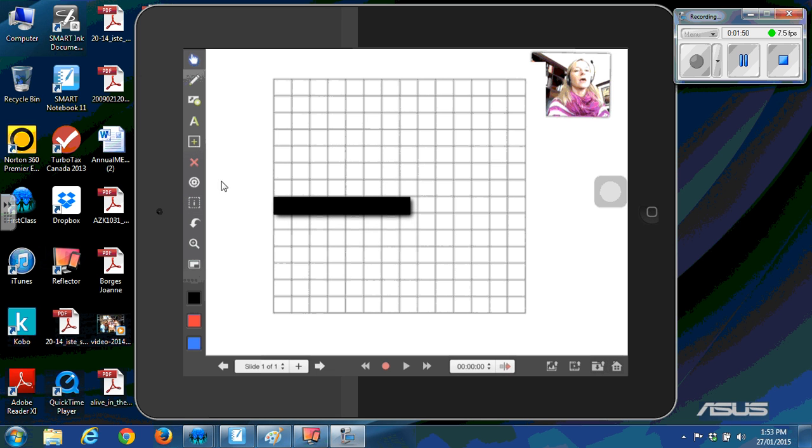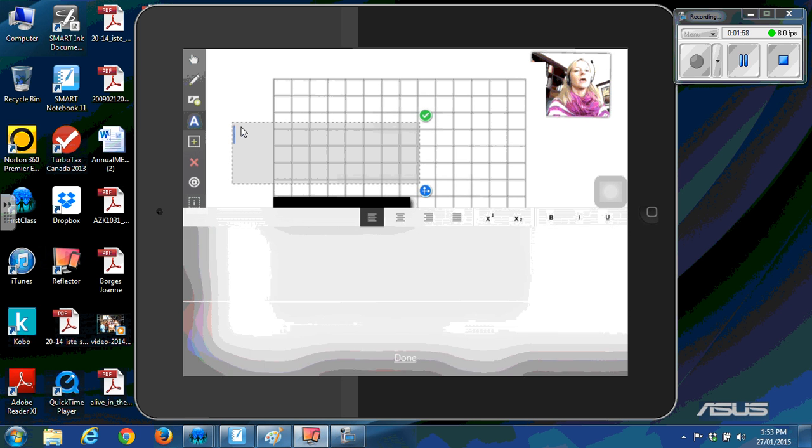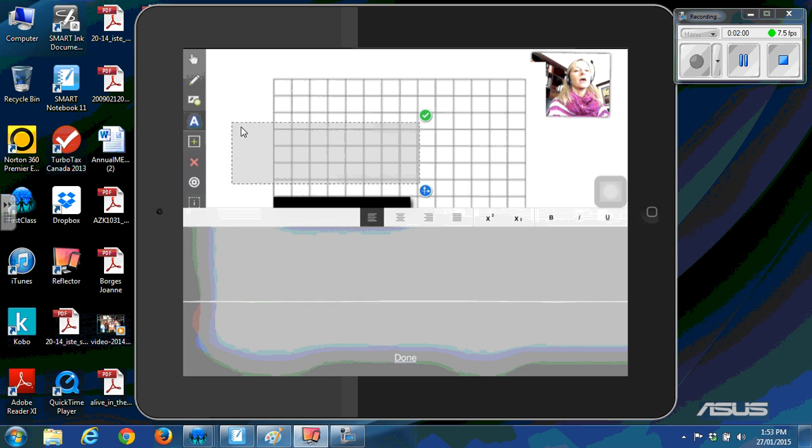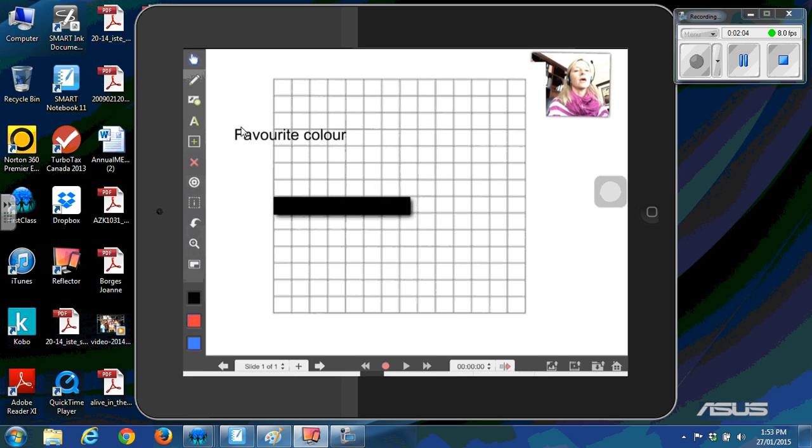You can use typing and type in some of the criteria. Favorite color. From here, what I can do is click on the check mark, and I can twist that around to make it sit the way I want it to sit to create my graph.